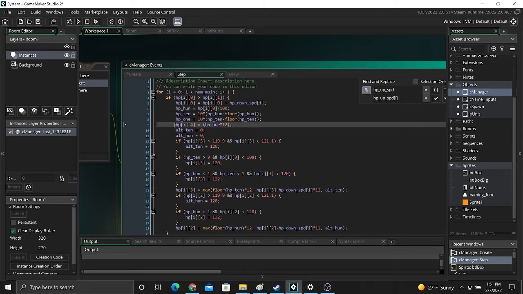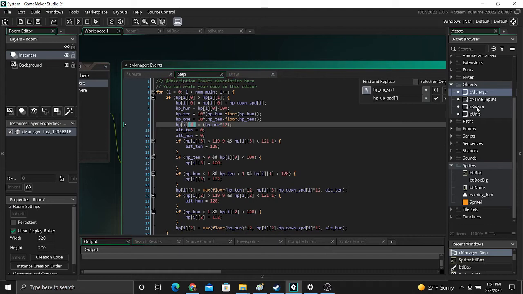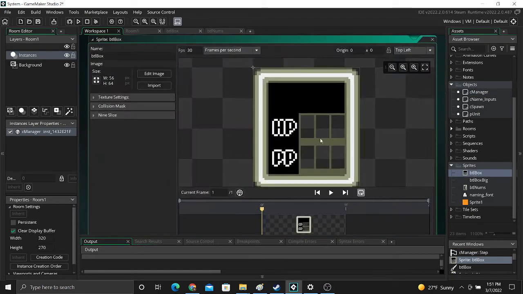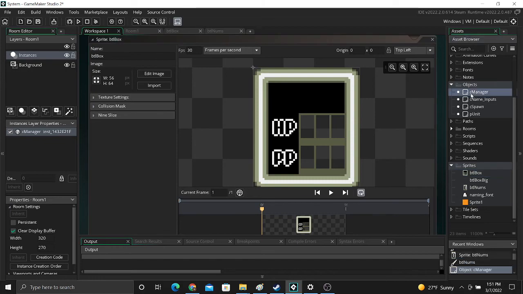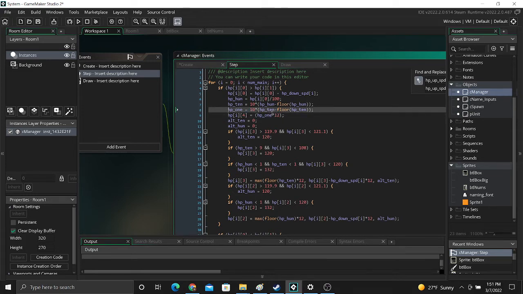Now for your 1 digit, or 4 right here, this is what goes into the 1 box. In your 1 box, you can pretty much just update this all the time, and it'll look good whenever your health is rolling. So this you just set equal to your 1 calculation times the number of frames you have for each number. So 12 in my case.